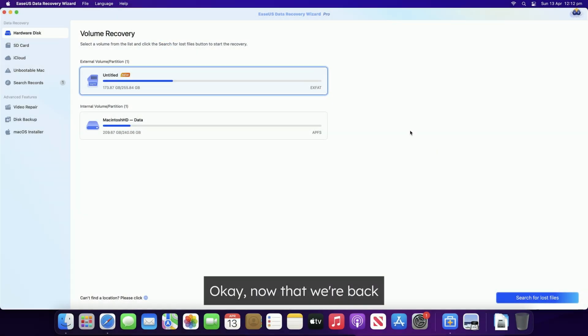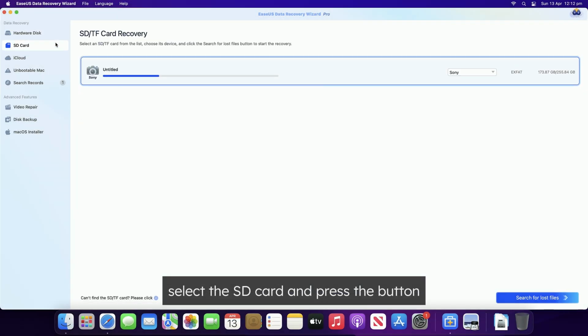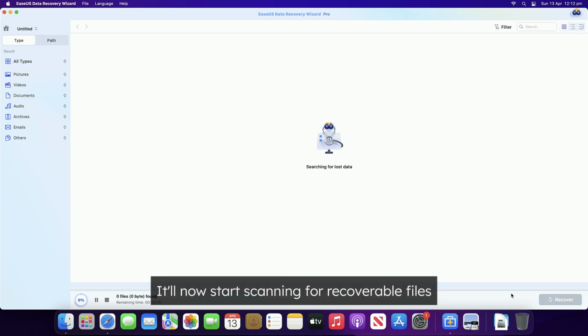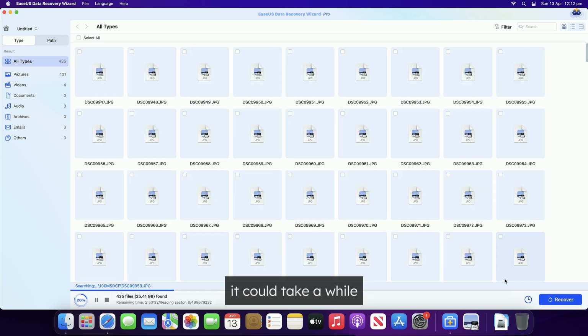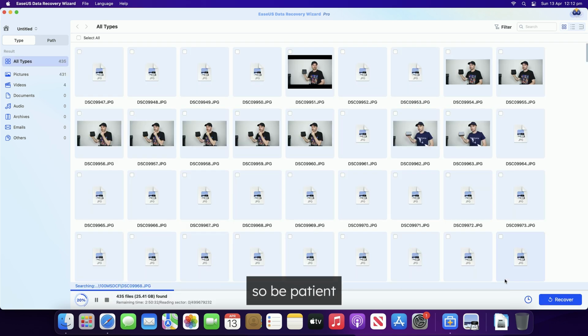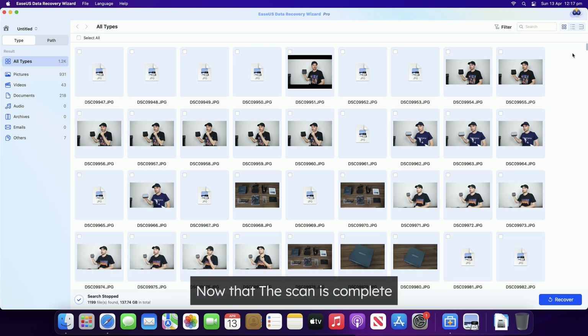Okay, now that we're back, select the SD card and press the button. It will now start scanning for recoverable files. Depending on the speed of your SD card and the amount of files, it could take a while, so be patient. Now that the scan is complete, we can start looking for our files.